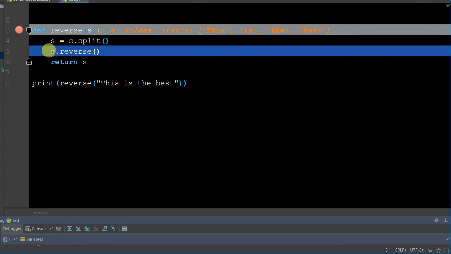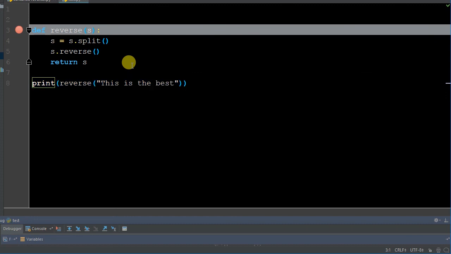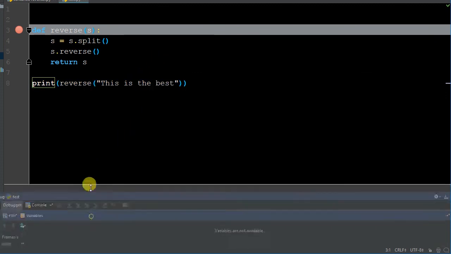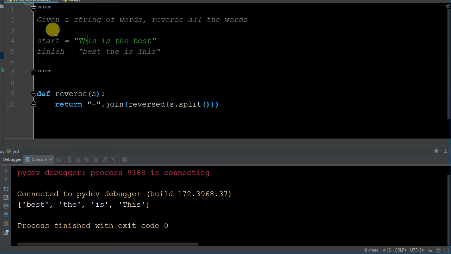And now we're going to take that new string s, or that variable s, and we want to apply the reverse method to it. So F8 through that, and now you can see up here, best the is this. And then we're just returning what s is now. That's it. So that's exactly what we saw, boop, boop, boop, boop, down here in the console.